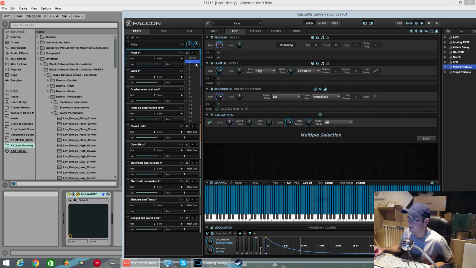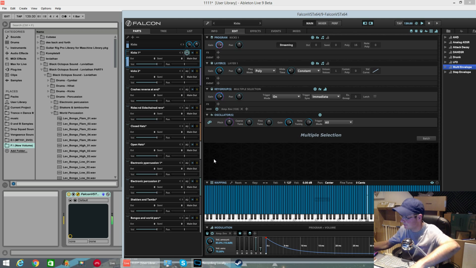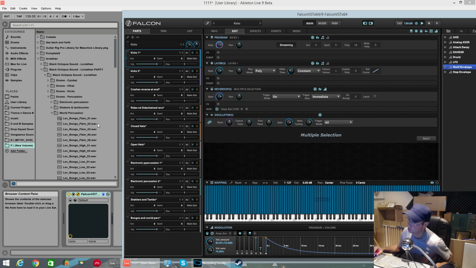Obviously I've got the kicks here, hundreds of kicks. You can batch import them or just drag them from your browser or wherever you're looking at them from onto the keyboard, and it maps them all across the keyboard, and then you can save that or rename it as a part. So look, I've got kicks 1 at the minute. There's 120 odd kicks on that.